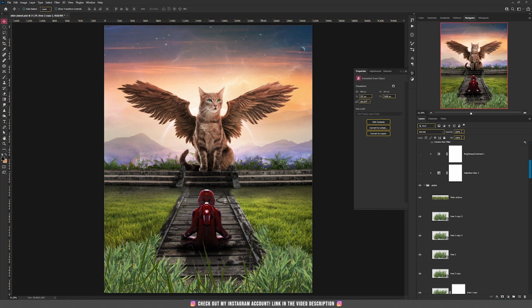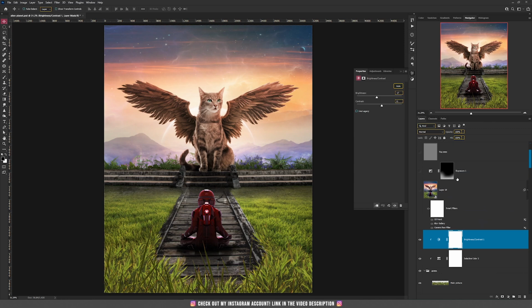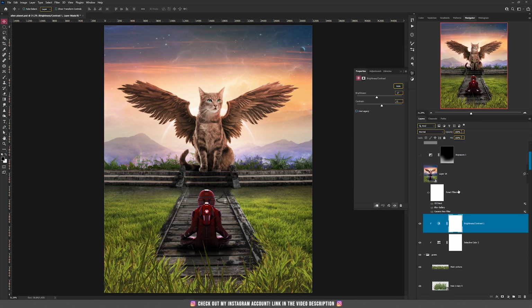Of course, the grass is not the same color as our grass, and for that we used a selective color and changed the color of the grass. And then I added brightness and contrast and decreased the brightness to have a better match of the colors. And then I added a camera raw filter and some blur gallery, some tilt shift blur, and some oil paint. So let me quickly explain to you how to do this.